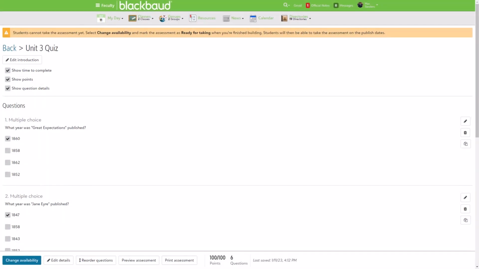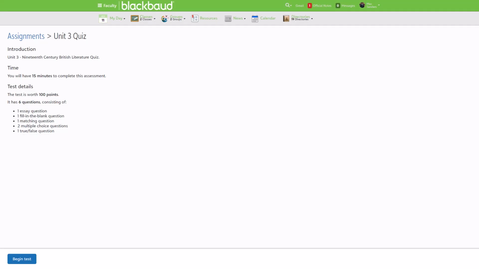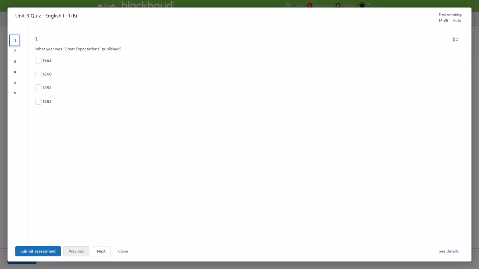As we're adding our questions, we can select Preview Assessment to see what it will look like for our students. We see the instructions page, then we can select Begin Test to view the questions as they will be displayed for students.